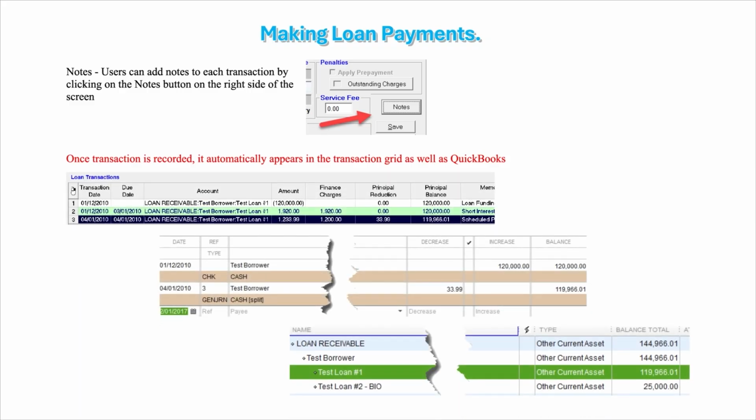Notes. Users can add notes to each transaction by clicking on the Notes button on the right side of the screen. Once the transaction is recorded, it automatically appears in the transaction grid as well as in QuickBooks.